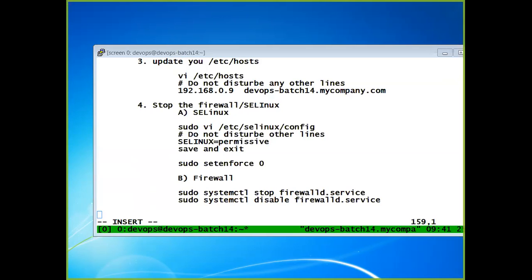So we are assuming that we are working on CentOS 7. That's why we are giving these commands.